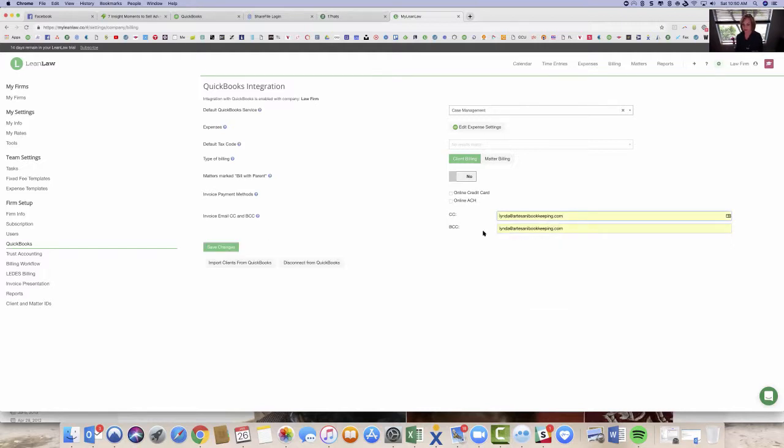And then if you want to, I like to put a CC and maybe CC myself because I want to see my name. I want to be able to get a copy of the invoice when it goes out, and maybe it's going to go to another partner in the firm. You can just pick that partner, whoever you want to pick it to, and then you just hit save the changes.